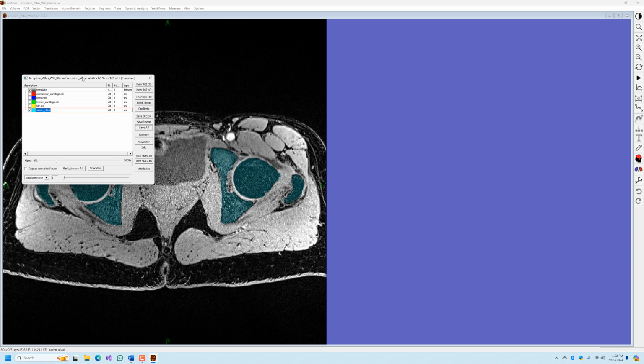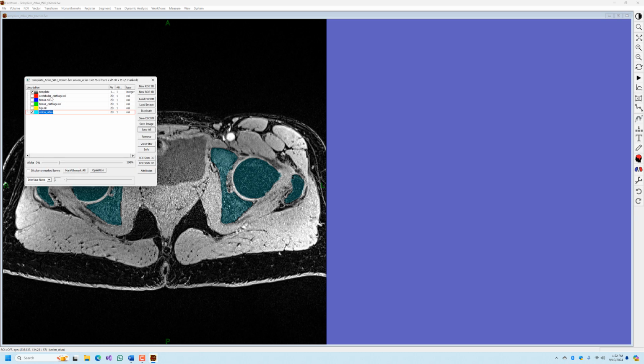Just as a reminder, it has 6 layers, some ROIs for hip, femur, and cartilage, and also the ROI that will be used for registration.